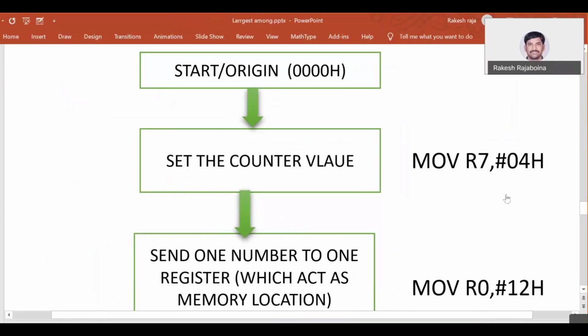My program starts with origin, where you are supposed to start your microcontroller program. First thing I'm going to do is set a counter value, because I'm going to compare. My job is to compare 5 numbers and find out which is the largest number. To do that, you have to compare the first number with the remaining 4 numbers. If you have 5 numbers, you compare your first number with the other 4 numbers. That means you have to repeat the same process 4 times.